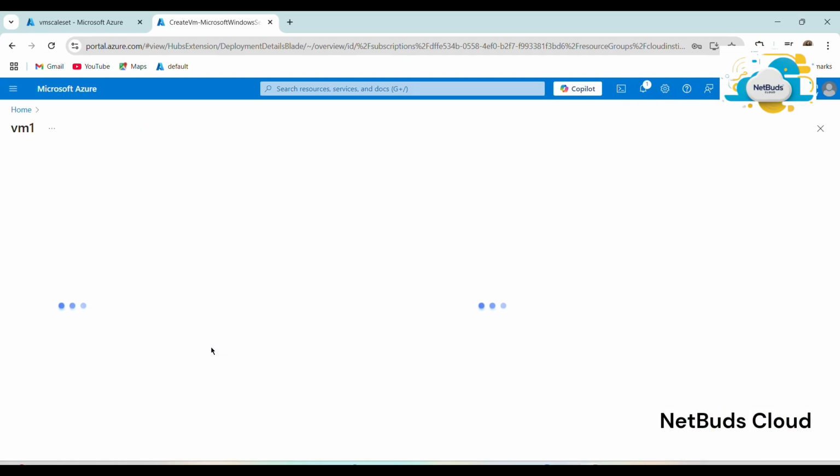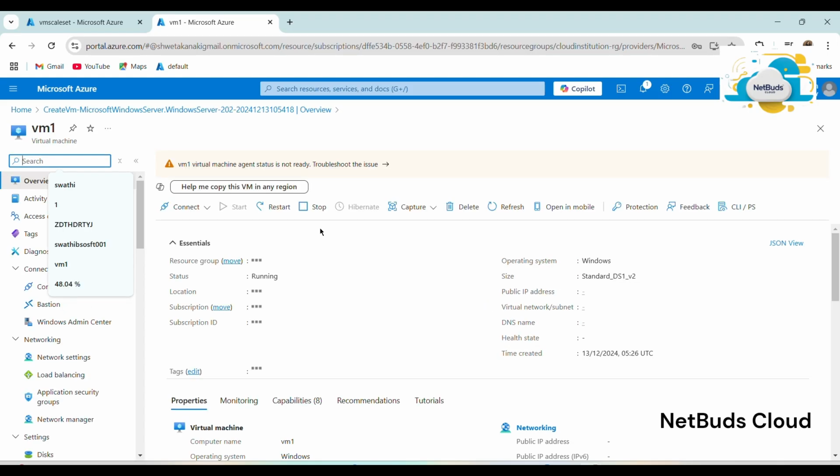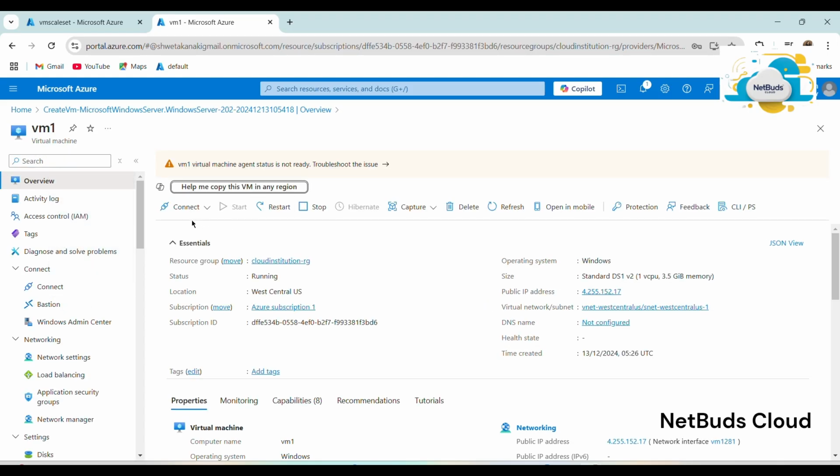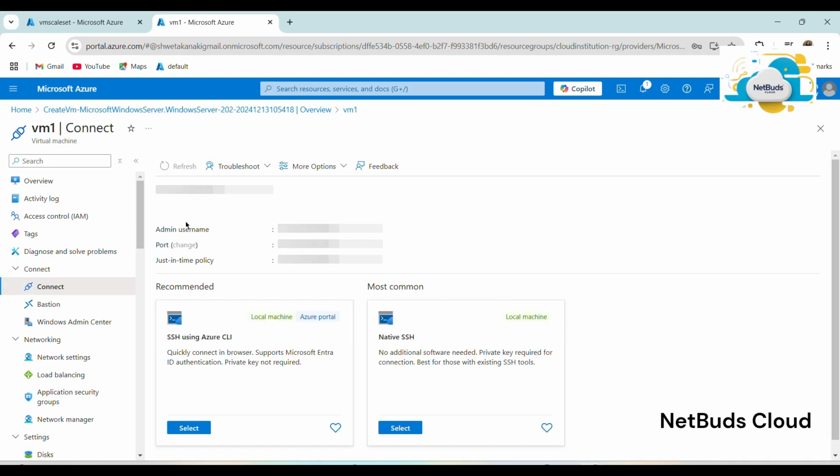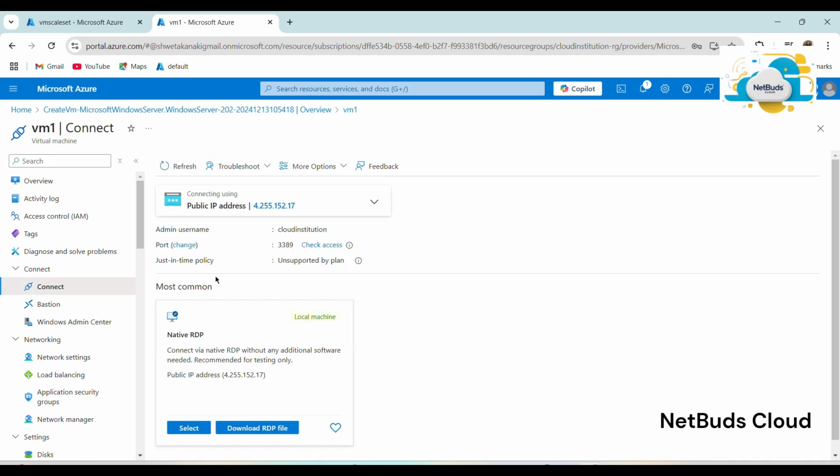So I'll go to the resource, and right now I just want to connect to my Windows machine, right? So I'll click connect. When you click connect, you can see the option to download the RDP file. So you have to download the RDP file. This RDP file will be downloaded. These recordings I have shared in that drive.